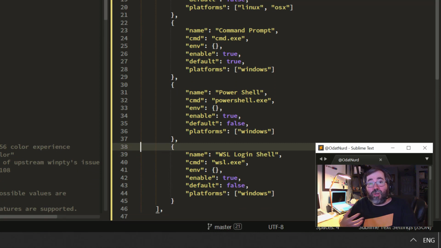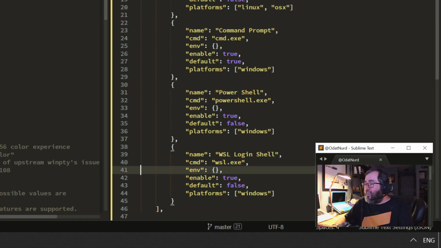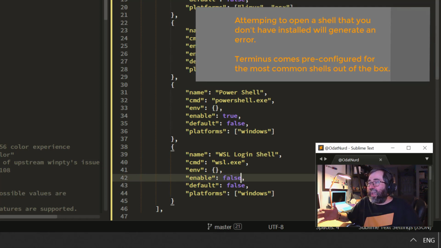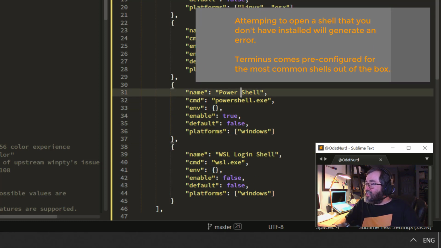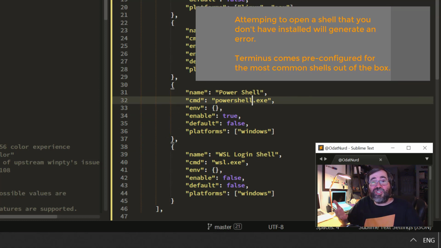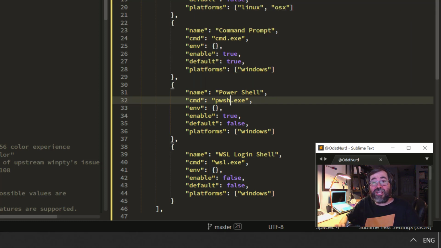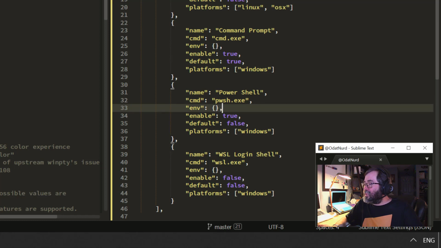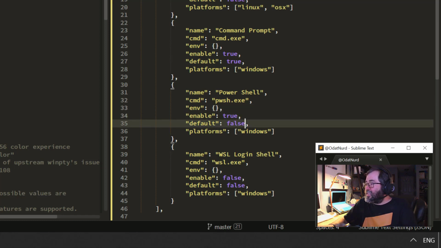Now, the first thing I'm going to note is I don't have the Windows subsystem for Linux installed on my system. So I'm going to come down here and set enable on this one to false just to hide it, but I'll leave it there in case I decide to install that later. Now, I also have PowerShell installed, but I'm actually using PowerShell version 6 and not the one that ships with Windows, and that is pwsh. I'm going to change that here. And I'm also going to say that I want this to be the default because as a Linux person, PowerShell is slightly less nerve-wracking to me.